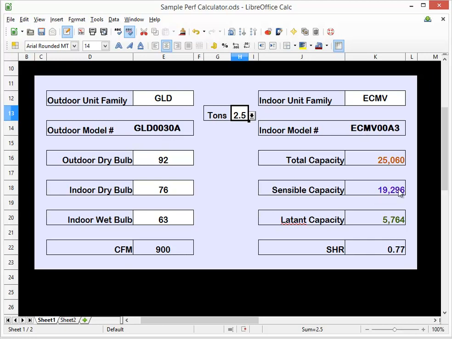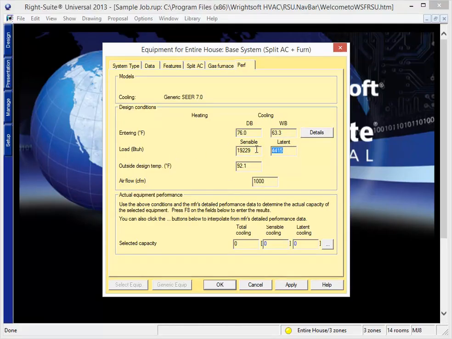And I can see here that the total capacity of this system is 25,000 BTUs and a sensible capacity of 9,000 and change, and a latent capacity of just under 6,000 BTUs. Now, if I go back and look, well, lucky me, the sensible load of this building is 19,200 BTUs and a little change, and about 4,000 or 5,000 latent BTUs here.